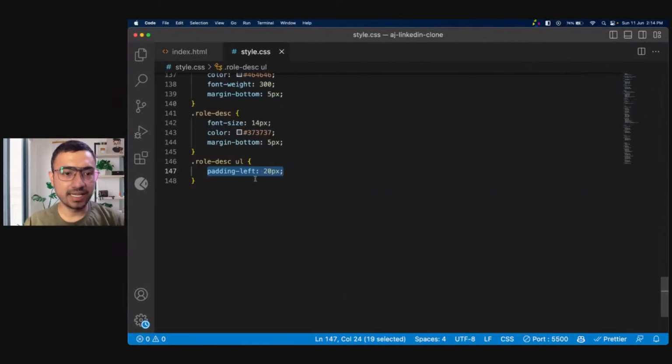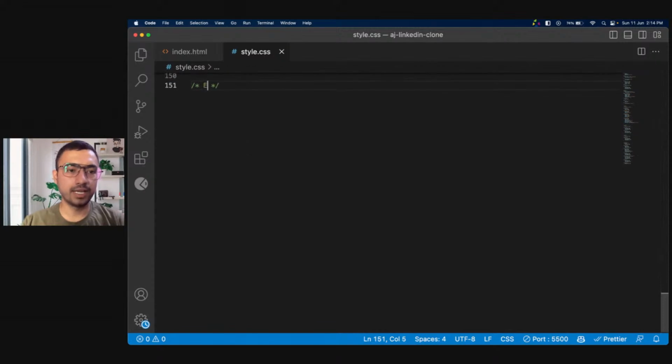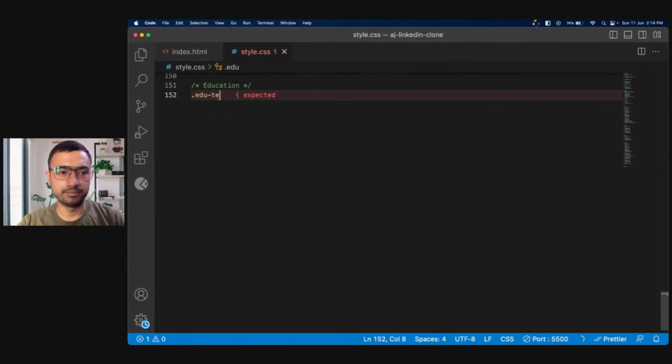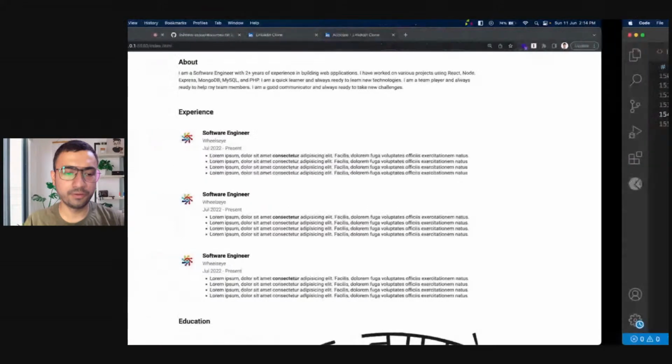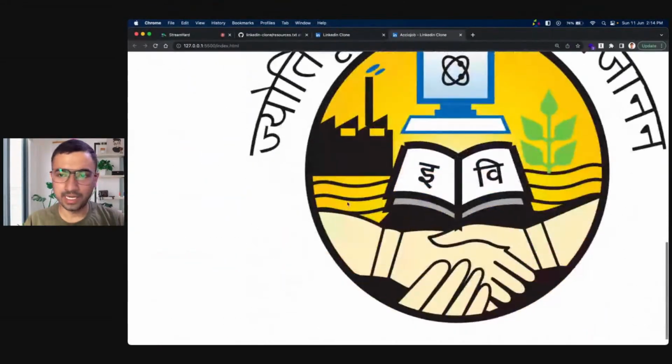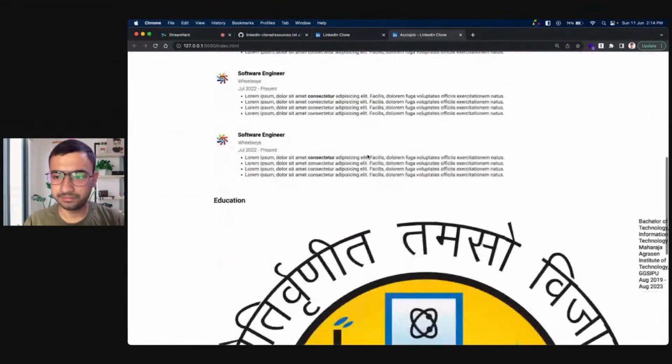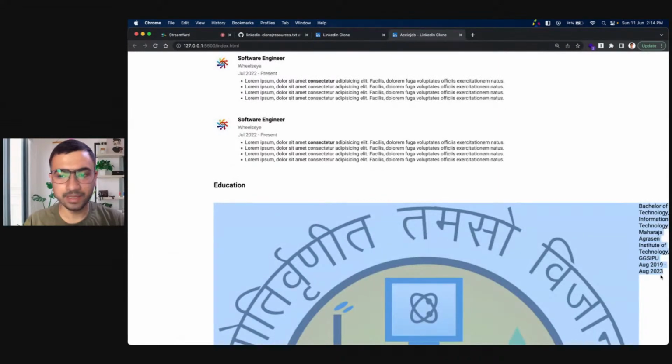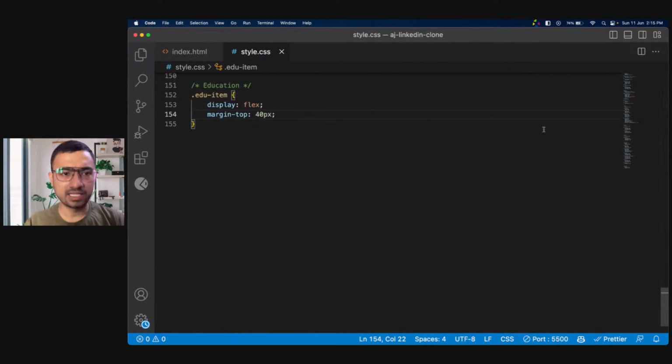So inside our CSS file, we will style our education. This is the education section. So let's style it, right? The first thing is education item. For education item, we want to give it display flex and margin top of 40 pixels, so that they come next to each other, right? So you can see the data is coming next to each other, but the image is very huge. So let's style this image as well, right?